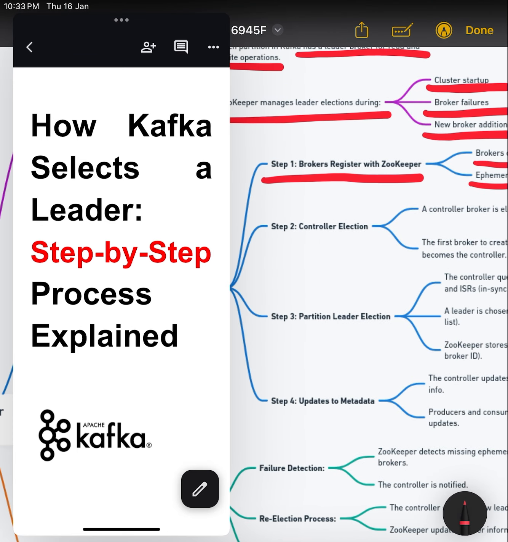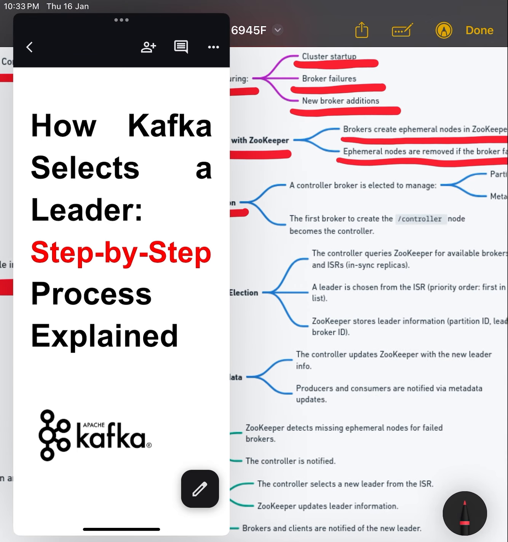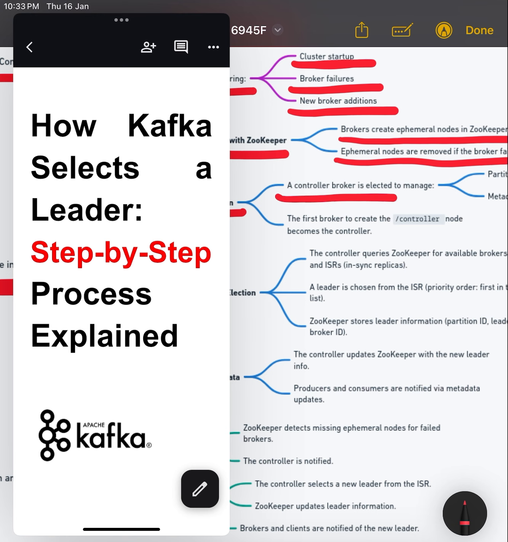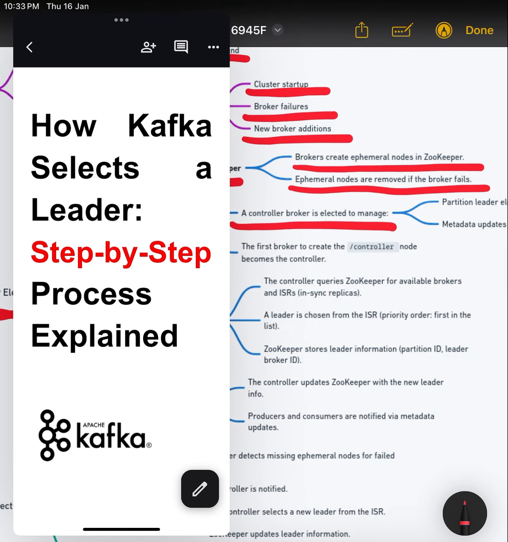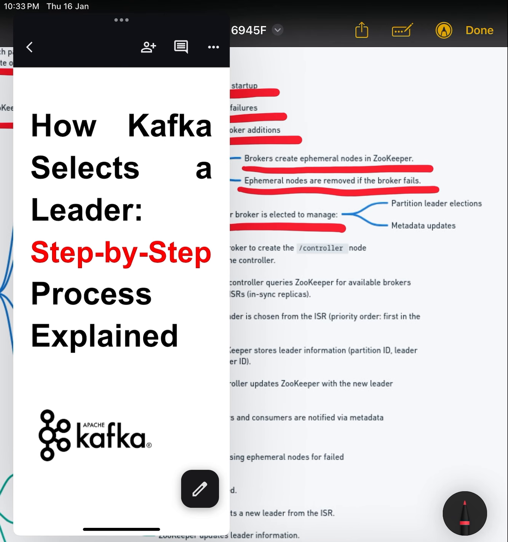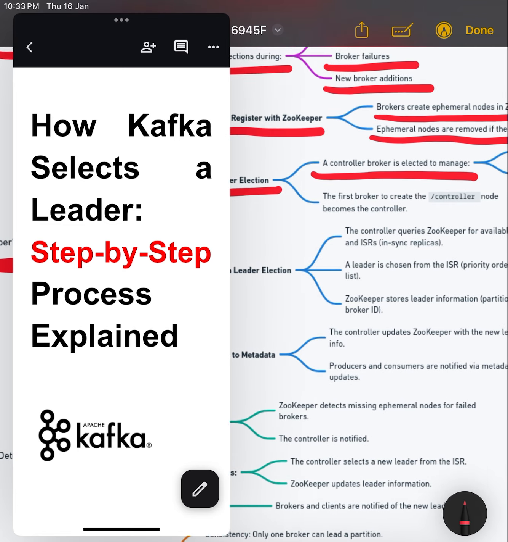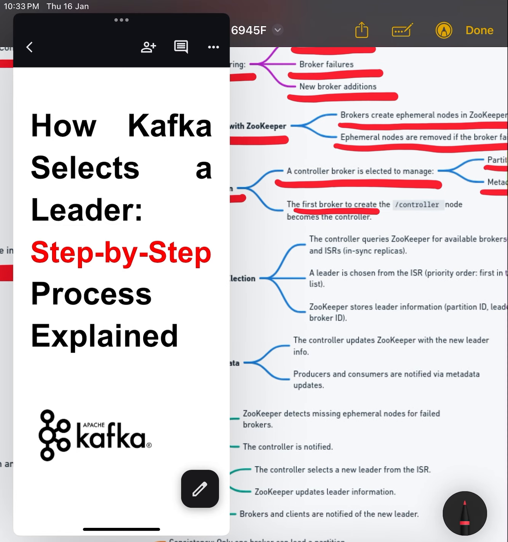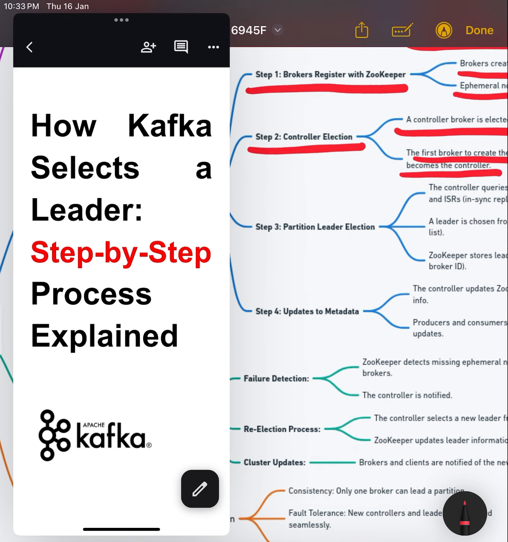Step 2. Controller election. Zookeeper facilitates the election of a controller broker. The controller is a special broker that manages partition leader elections and metadata updates for the cluster. The first broker to create a specific ephemeral node in Zookeeper, e.g. /controller, becomes the controller.